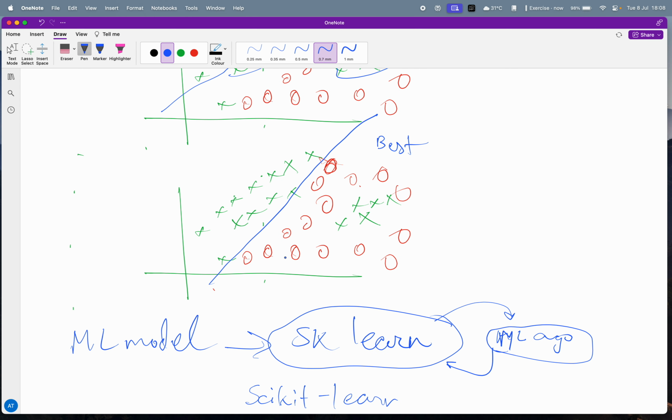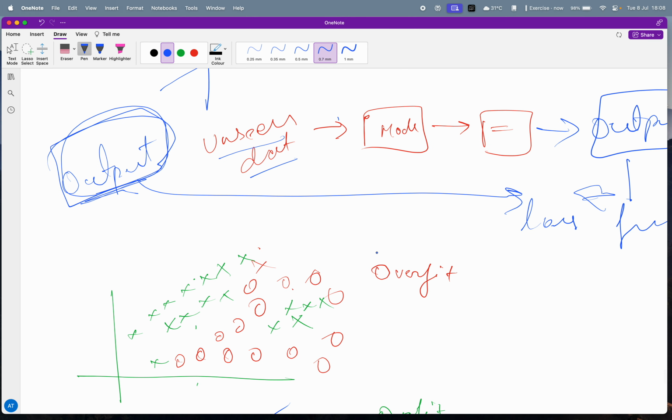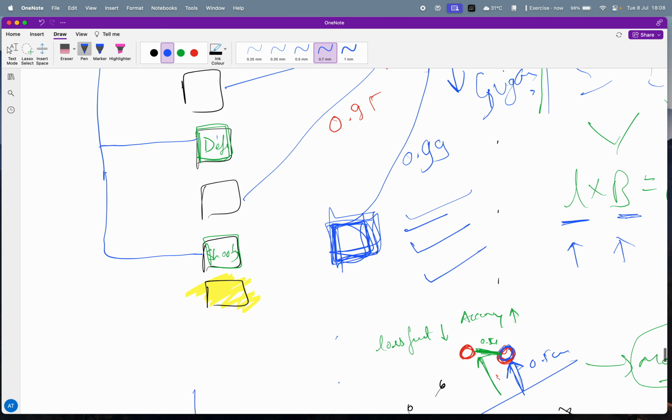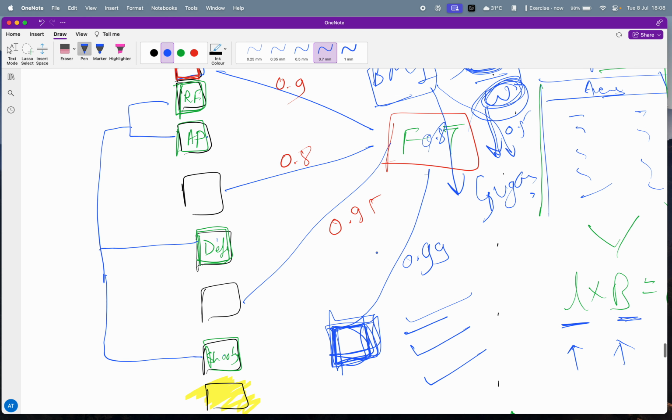Yeah, Shivam, you are having a doubt. Yes. Yes. Yeah. Feature scaling.